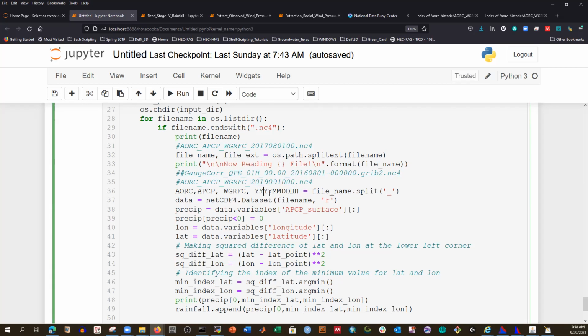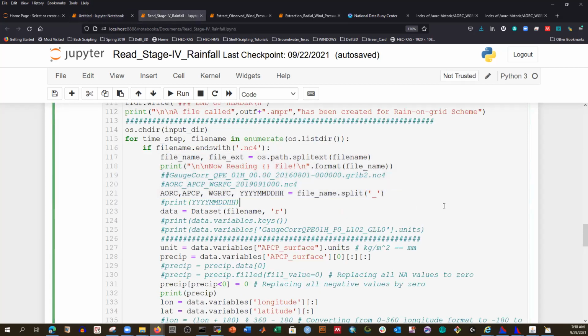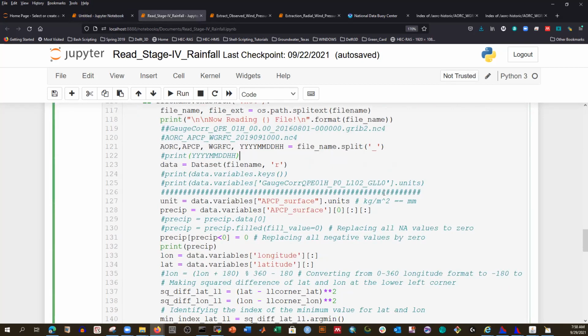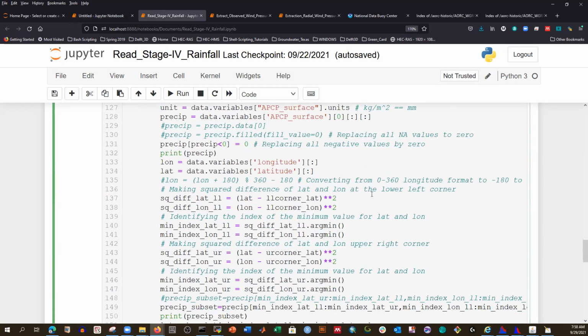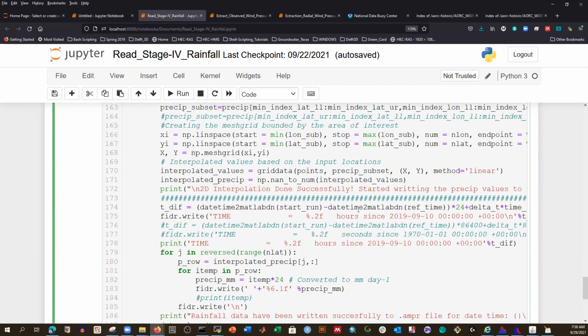So it gives year, month, day, and hour, right? If I just print it, it will give you this string value. So from this string, I have to create a datetime object. So here it is, right? I created that one, the datetime object. It is not a problem. I think I already have that here.